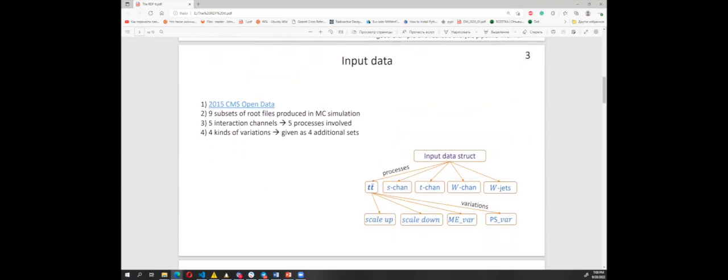Here are a few words about input data. It is CMS open data, presented by 9 subsets of ROOT files produced in Monte Carlo simulation. As 5 interaction channels were involved, we have at least 5 subsets of ROOT input files. Additionally, for the ttbar channel, 4 kinds of variations were accumulated already at the simulation stage. In total, we had 9 subsets of ROOT files. You can see on the right side of this slide 9 rectangles with some names. Each rectangle corresponds to a different dataset.